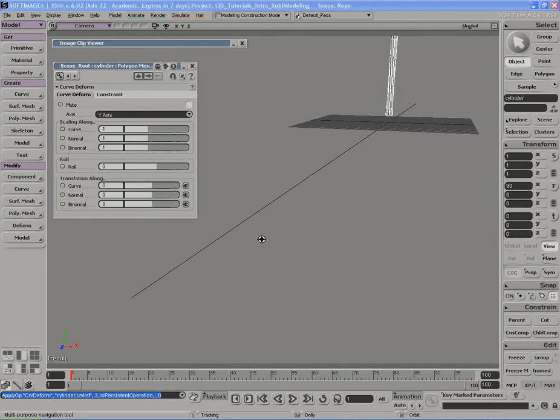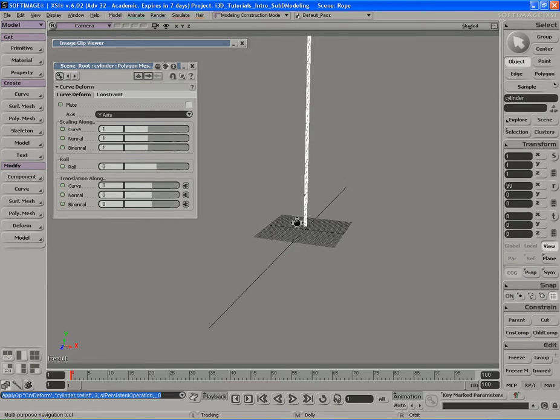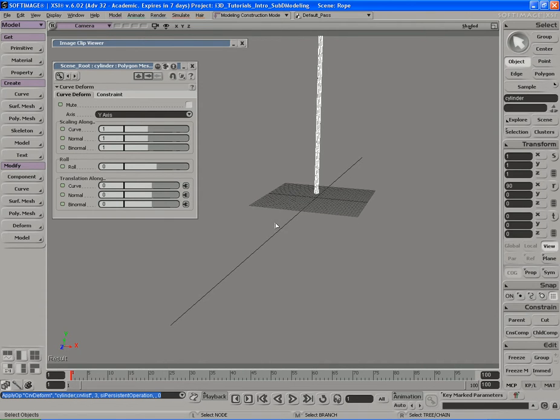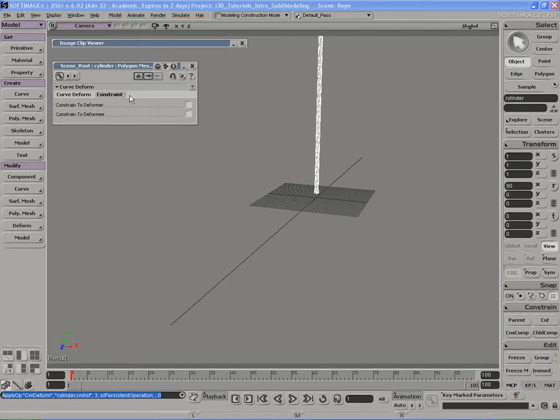And now you notice that just like when we apply the twist deformer, something funny happens. The rope pops up and stands straight up into the air. Well, what we want to do is change a few parameters here. Let's go over here to the constrain menu, and we want to turn on constrain to deformer. So let's check that on. So now the rope is going to constrain to the line that we drew.